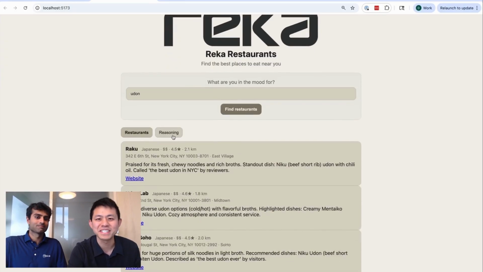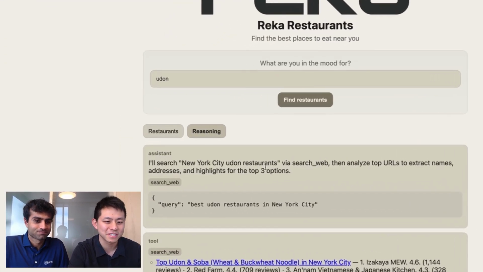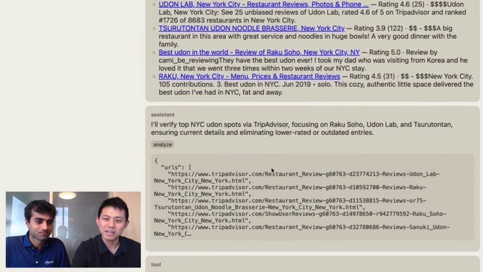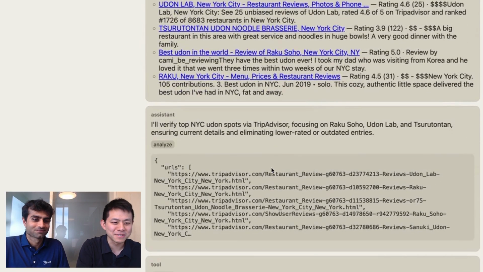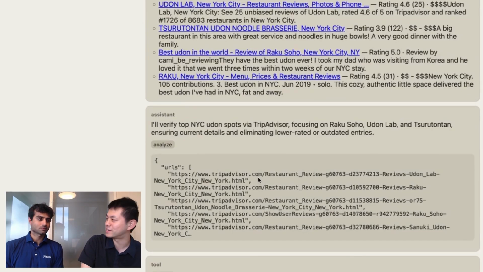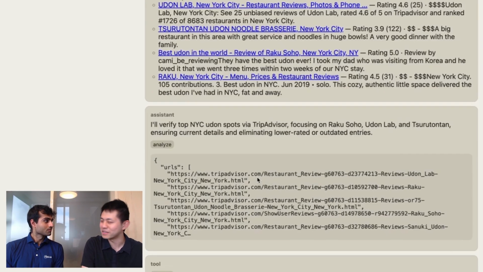Now let's take a look at the reasoning to see what Reka Research is up to. If you take a look at the results, we see that there's only TripAdvisor web results inside of the searches. So it seemed to do pretty well at limiting its search. Note that we actually also have a blocked domains feature as well. Let's say there's a certain website you really don't like, you don't trust that restaurant reviewer, then you can block them as well.